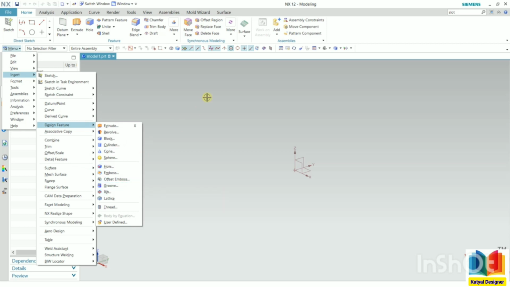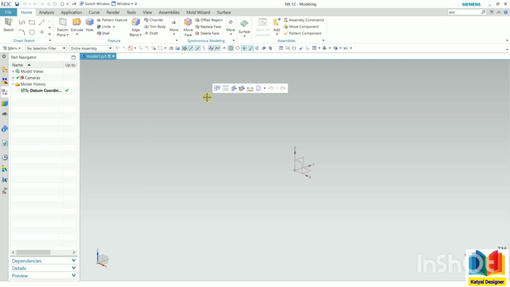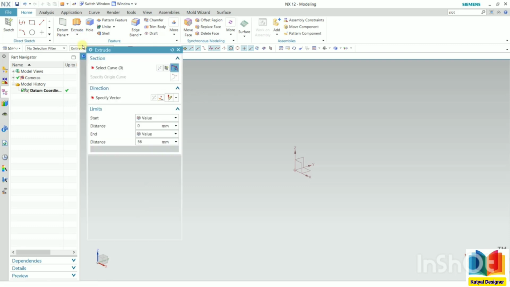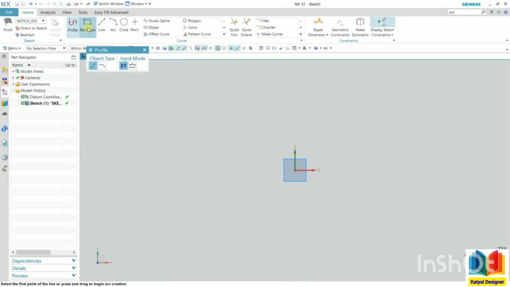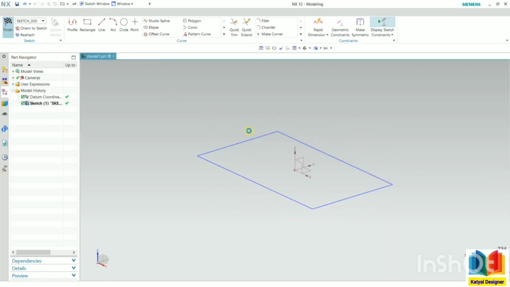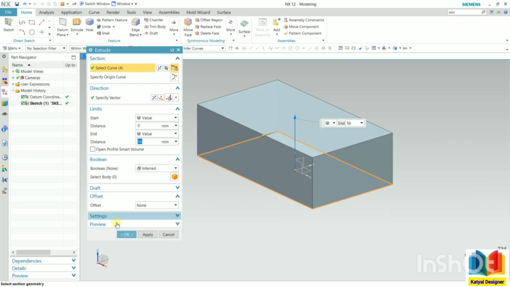Now to create the rib, first of all we need to create a part. So go to extrude, select this XY plane and draw a rectangle. I draw a center rectangle and finish this sketch. Give it some height and click OK.